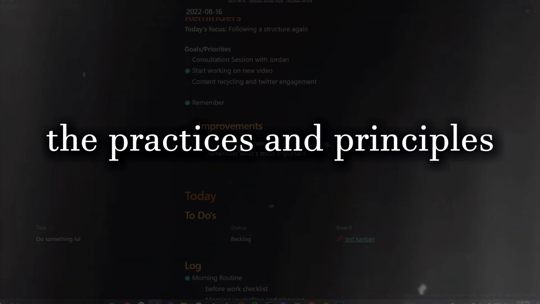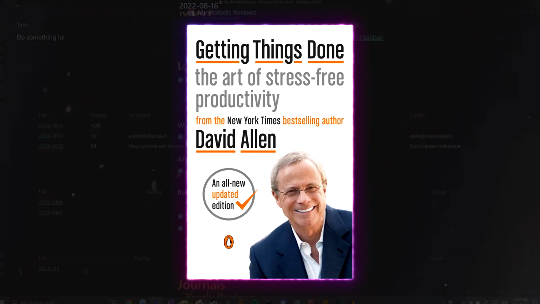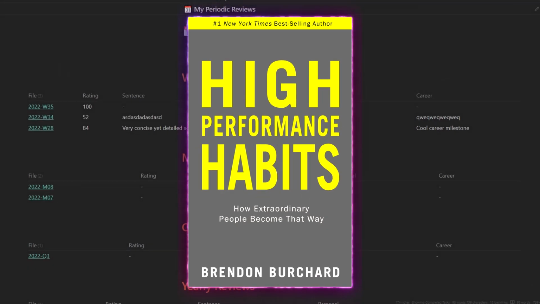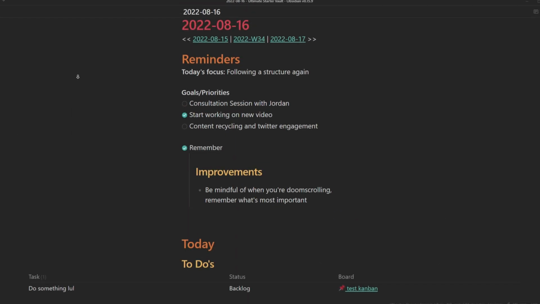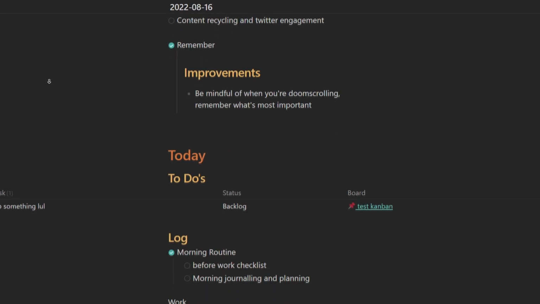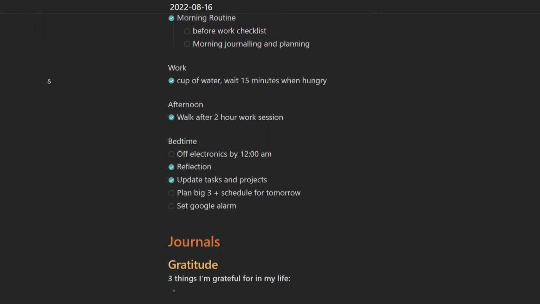I've implemented the practices and principles from productivity books like Getting Things Done, Make Time, and High Performance Habits into an automated life management system. Through periodic notes like my daily note and weekly review, pursuing my goals and staying productive has never been easier.